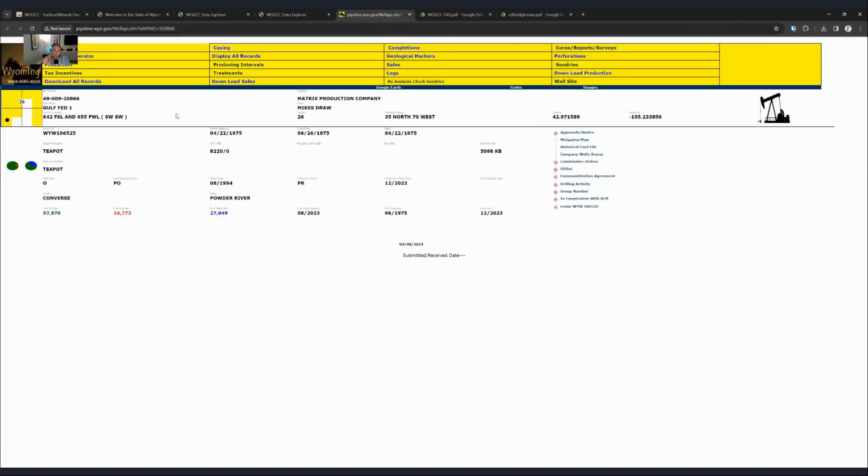So what you want to do is click on the well file and it'll pull up this other screen, which is just additional details about this Gulf Federal #1 well. And it's operated by Matrix Production Company. You can click here to see, again, the permit information.